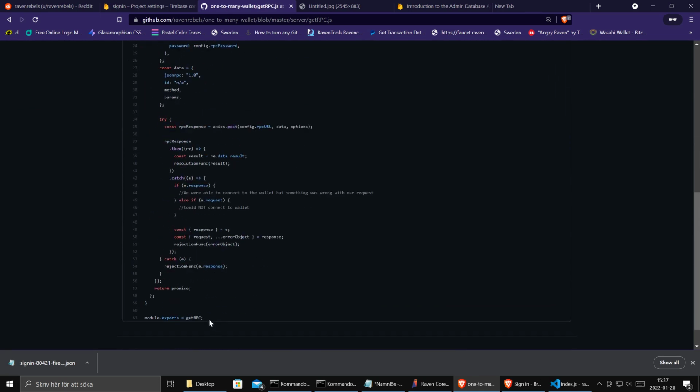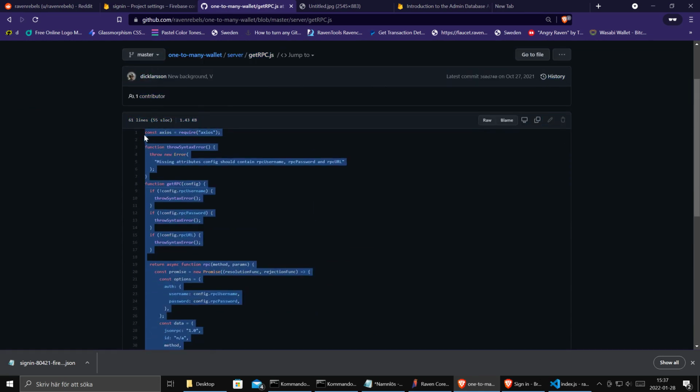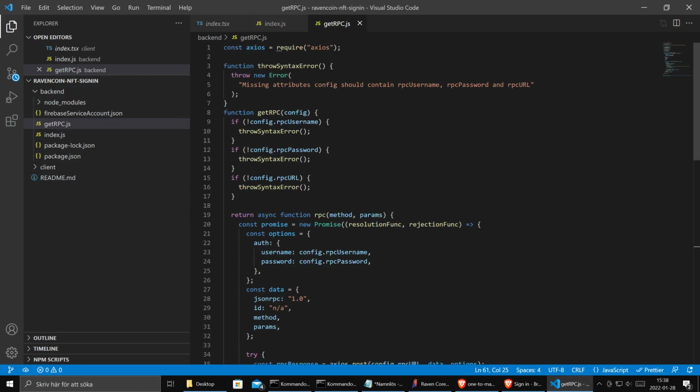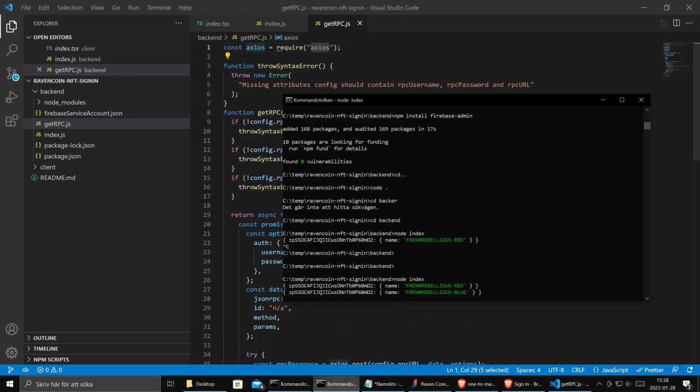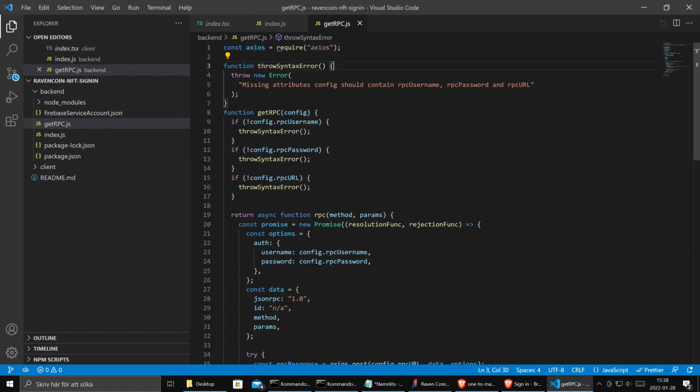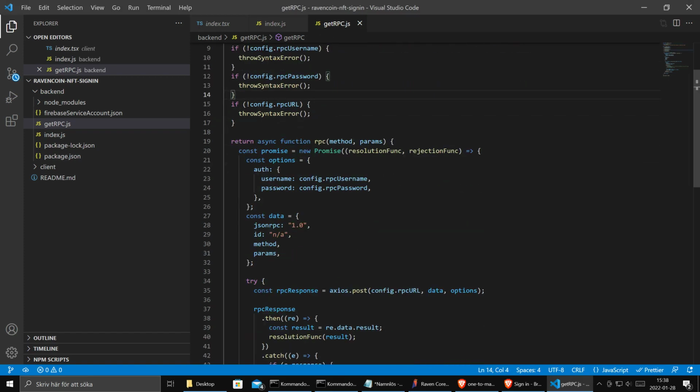Oh, so long. Let's take this code and make it easy just for the sake of this. Get RC. We paste this in. And what does it do? It requires Axios. So let's install Axios. And it says that we should have the username, password, and URL to our local Raven Core.